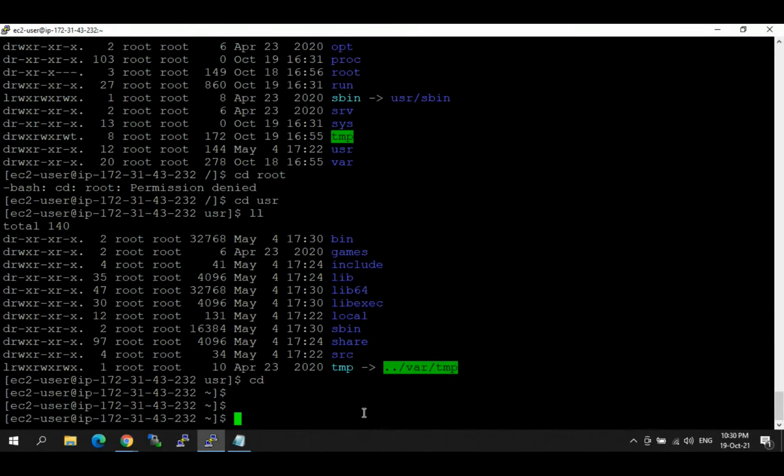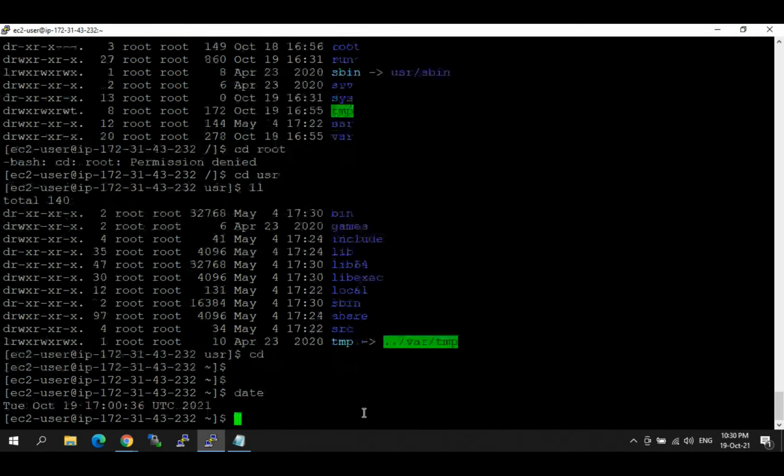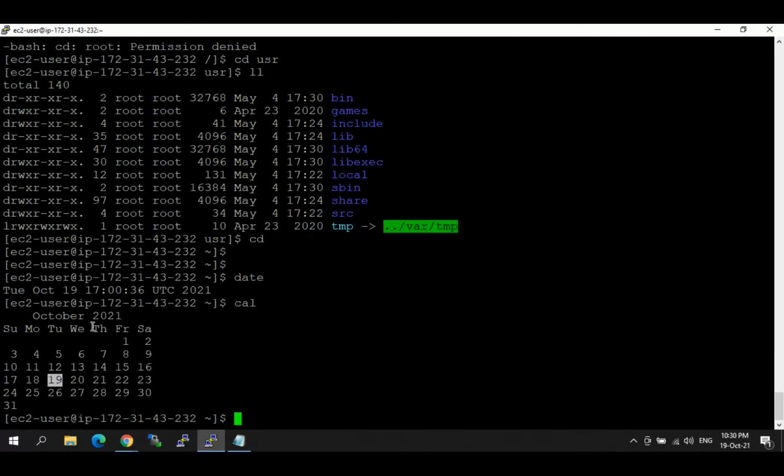So if you want to see the date of the machine, simply type date. It will show today's date, and the time also as per UTC. Next, if you want to show the calendar, type cal. It is showing the calendar, today's date and the month, nothing but the calendar here.